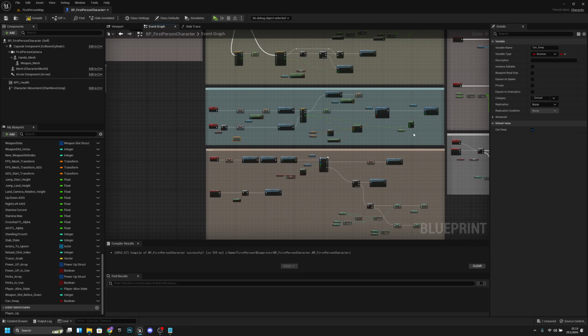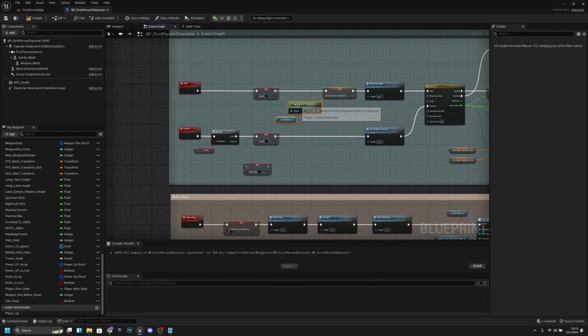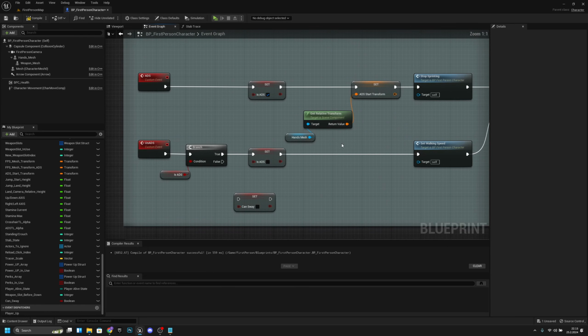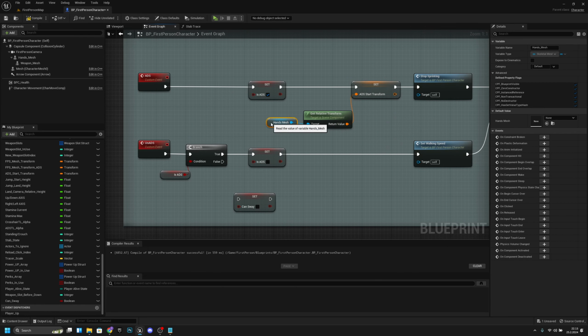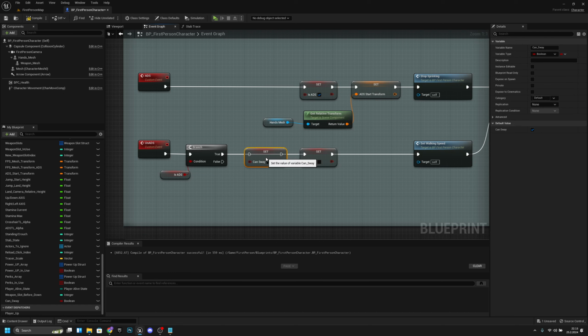Actually, we have to first move this. Let's move this get relative transform to here in the middle. Now we can get these ADS things. Let's unselect that and move this further here. Sorry, here. Now we can set the can sway here on the unADS.